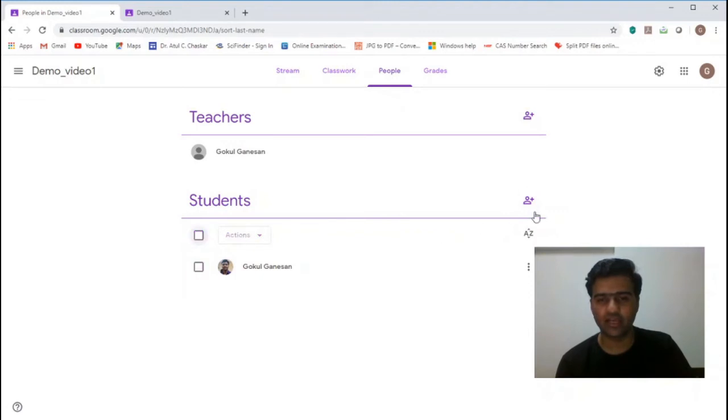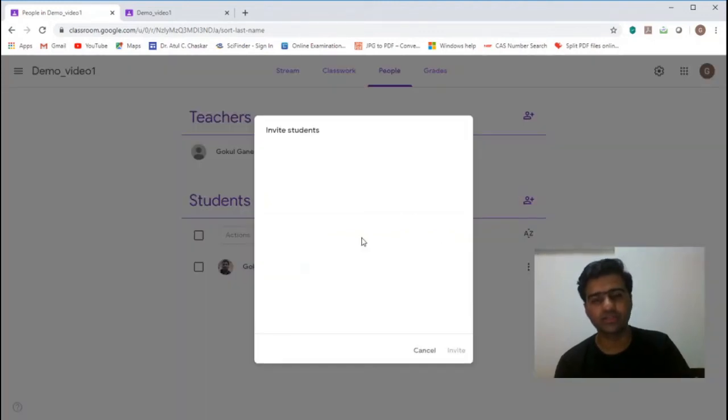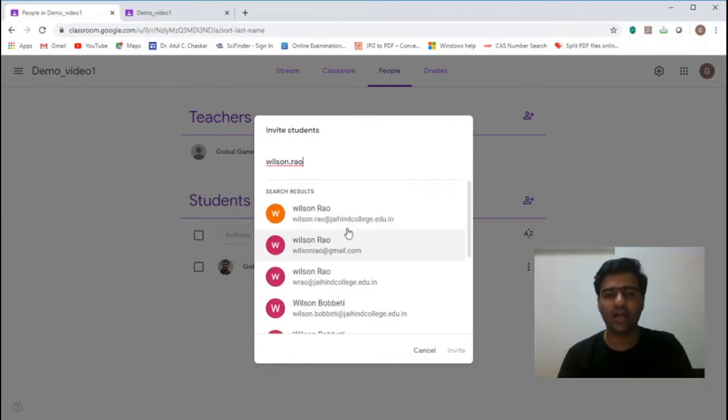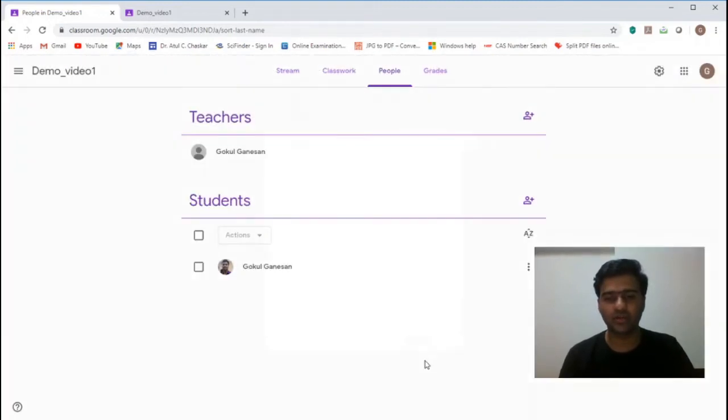So if I click on invite student, then I'll have a possibility of typing a name or email from the list of emails that are already there in my address book. So I do get some prompts of which email, which student I want to send an invite to, etc. But having said that, this is a much more laborious way of inviting students to your class, especially if your class size is quite large.